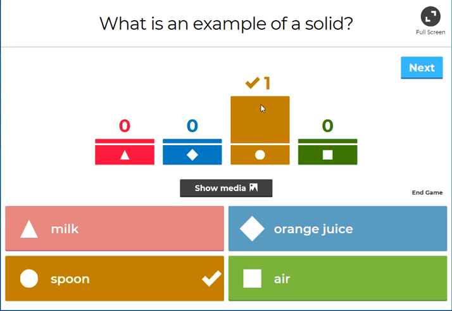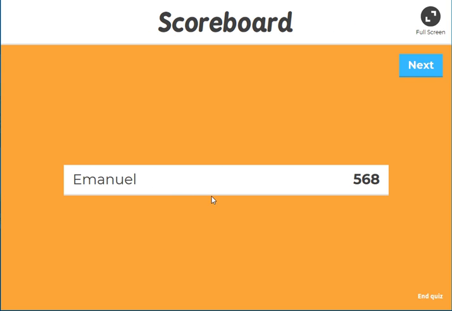Now, of course, the correct answer is C, or the circle with the orange bar. So therefore, you would like for that number to be the highest. Once you're ready to move on, you are also going to be given a chart.